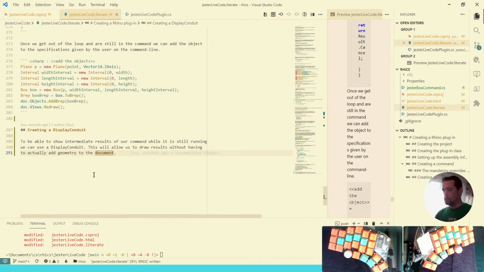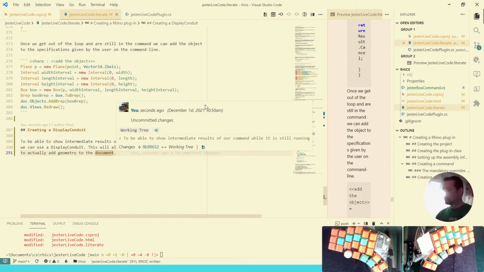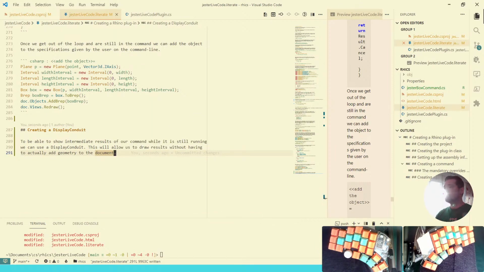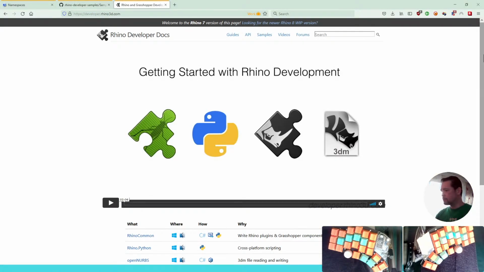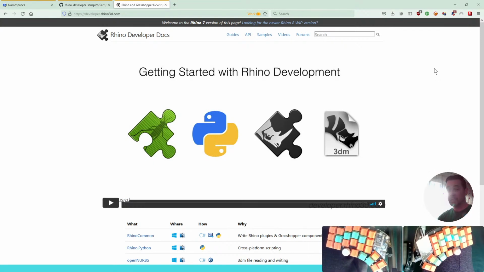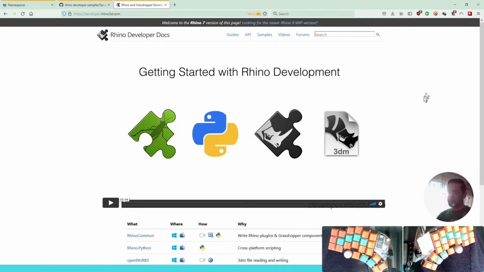I have done DisplayConduits before. It's been quite a while, so I thought it would be a nice moment also to show a bit where one can find information about different parts of Rhino, especially when you're working on developing a plugin or a script or anything like that.